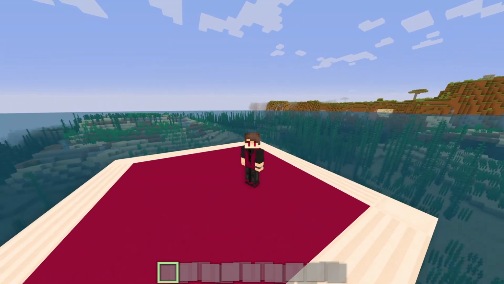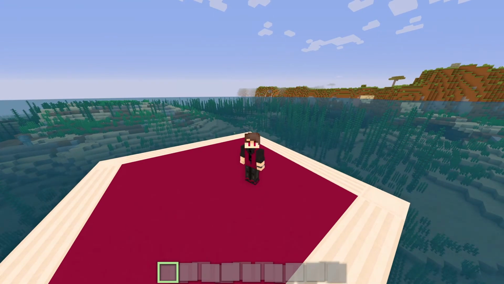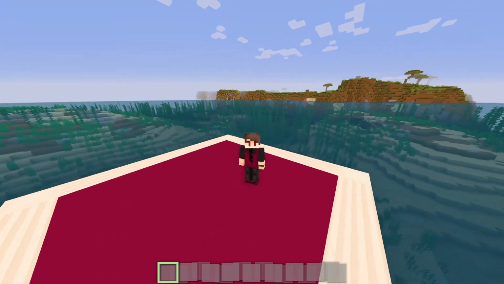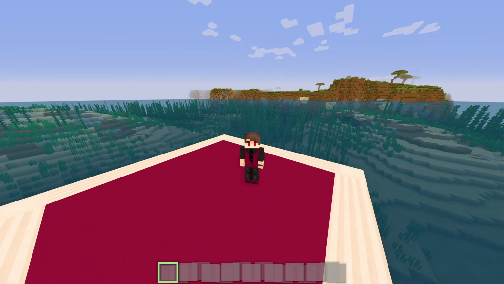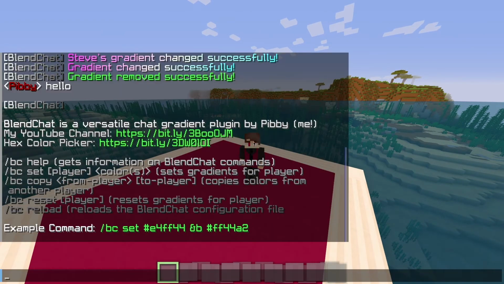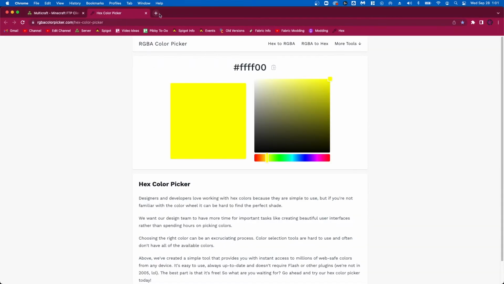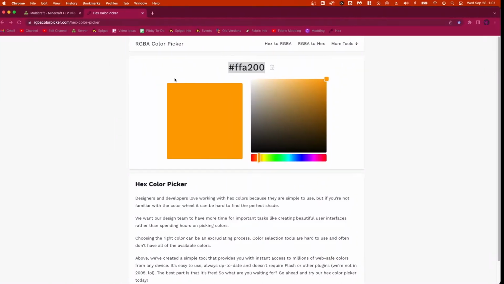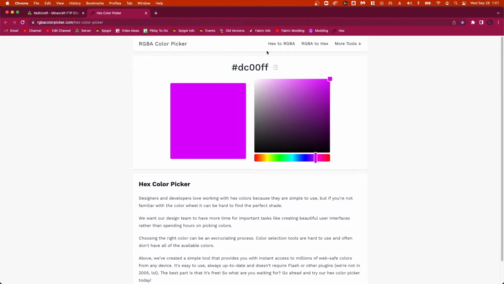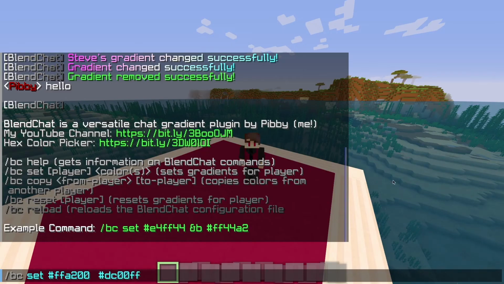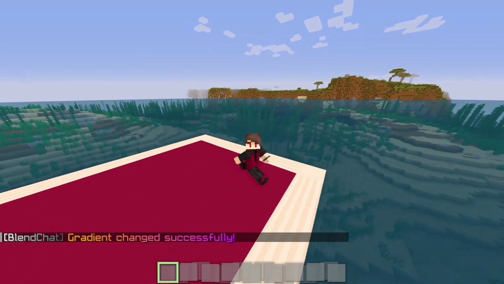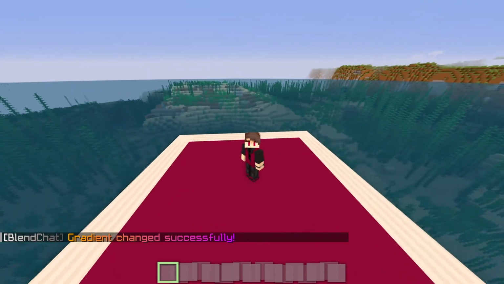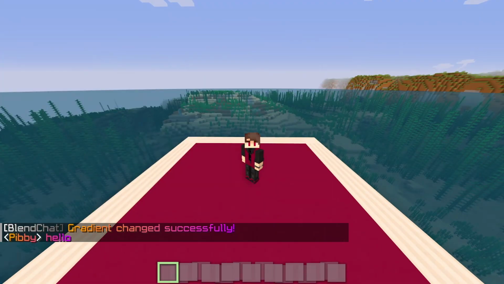Now, what's really special about BlendChat is that you can also use hexadecimal colors when setting your gradient. So if I wanted a really specific color, I could use the hex color picker from the help command. So let's open that up, and let's pick an orange because I feel like the Minecraft color codes don't have a really good orange. And we'll just copy that and do /bc set, paste that in, and for the second color, let's do a purple to go with that orange. And you'll see that my gradient was changed successfully, and both the colors that I pick have now been applied to my chat and my tab name.